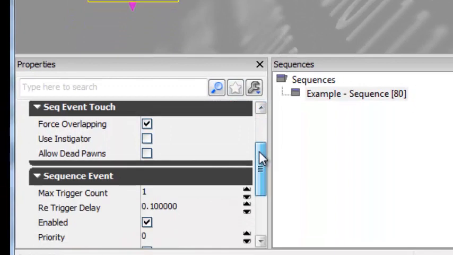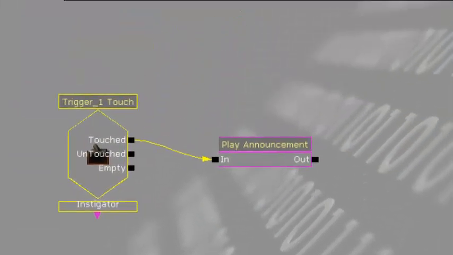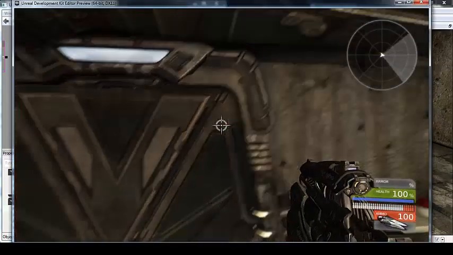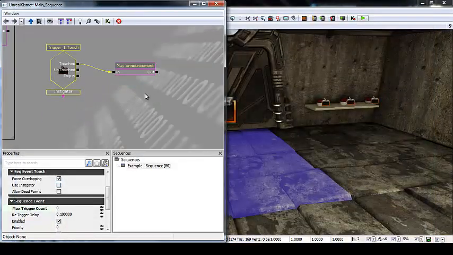I also forgot to mention, we're going to change the max trigger count of our triggered one touch event to 0 instead of 1, so this fires infinitely. So now that's our basic touch event. So let's go make sure that works. So once I touch the trigger, it'll tell me the rules. Press E to open. So that's working.